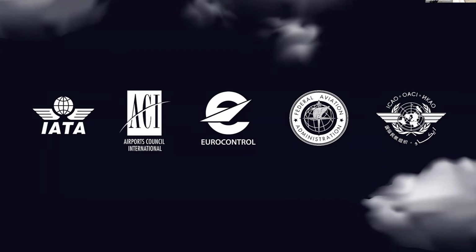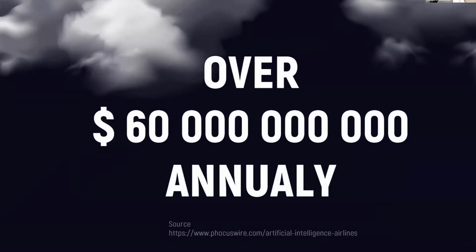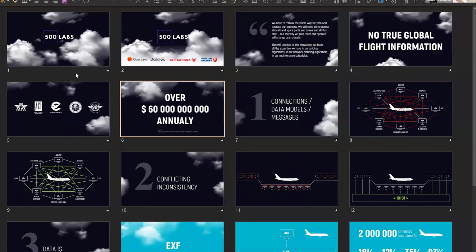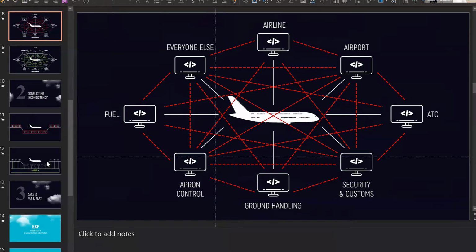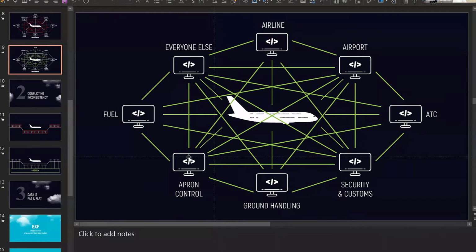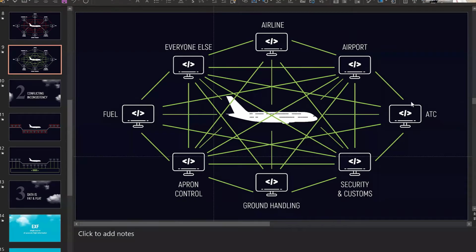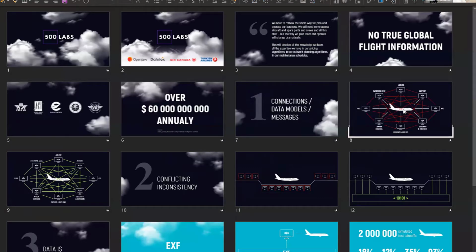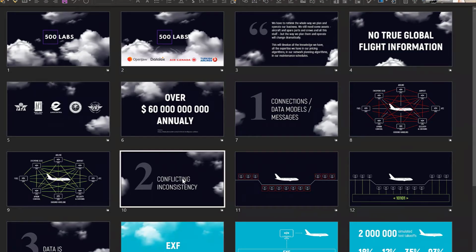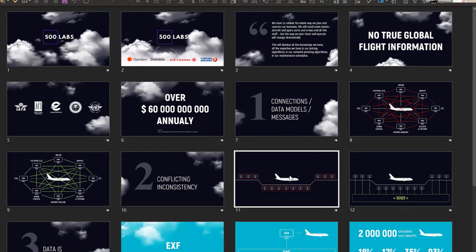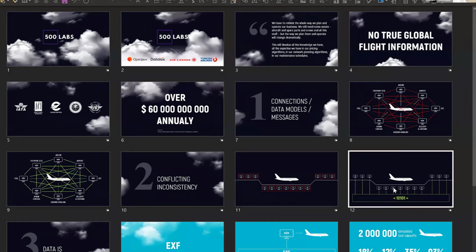But in any way, what we present here are three problems. The first problem is called connections, data models, and messages. We see the problem in red. Then we see that same problem in green because we show the solution. What the speaker is actually saying is: we have this problem now in the present, this is what is happening, and this is how it needs to be. Then we present a second problem. We explain what the problem is, then we say what the opportunity is.